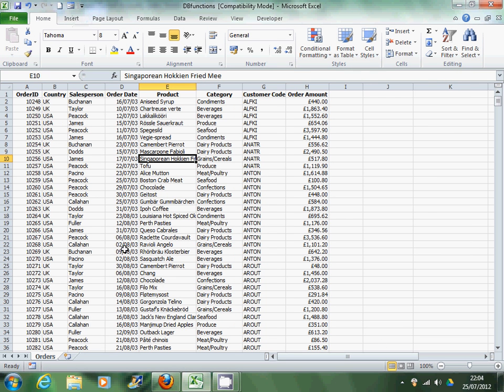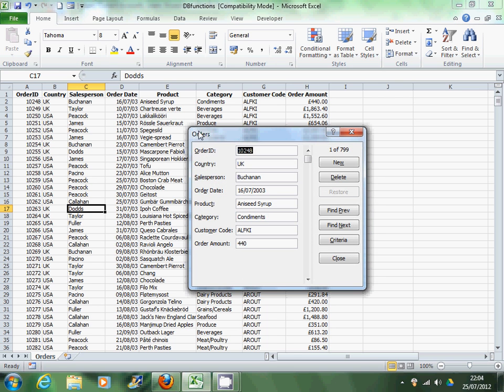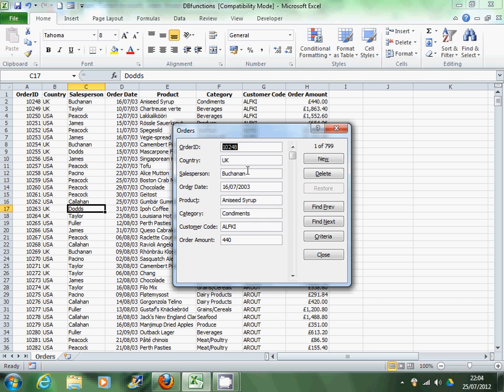To use the form, just click anywhere in your data list, in your table, click the form button and you'll get a very user-friendly data form showing me my 799 records, allowing me to skip through each one in order, and you can see it's just skipping through the list in the background there.